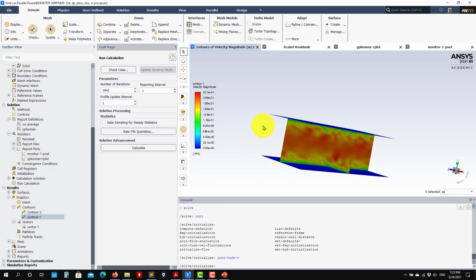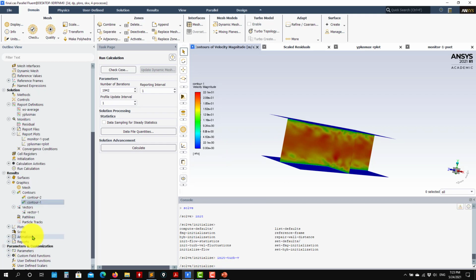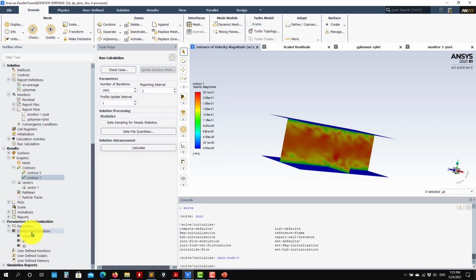So at this point, this is the RANS. This is the first step. This is one you can go ahead and compute your integral scales, everything, verify that. I'm not showing that here, but just to compute the integral length scale, you will go here and create those new fields and so on.